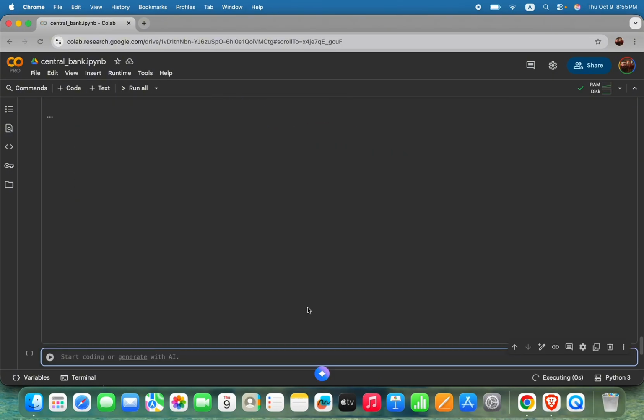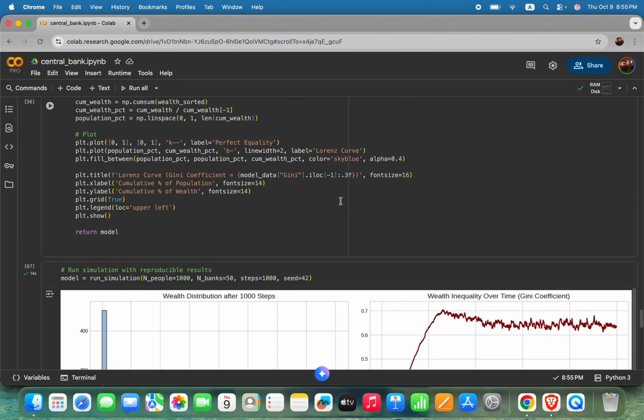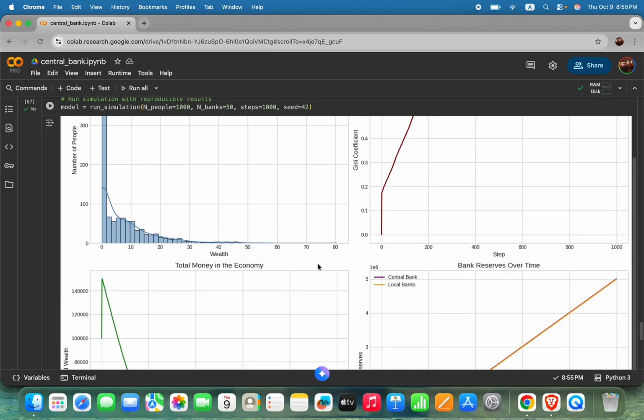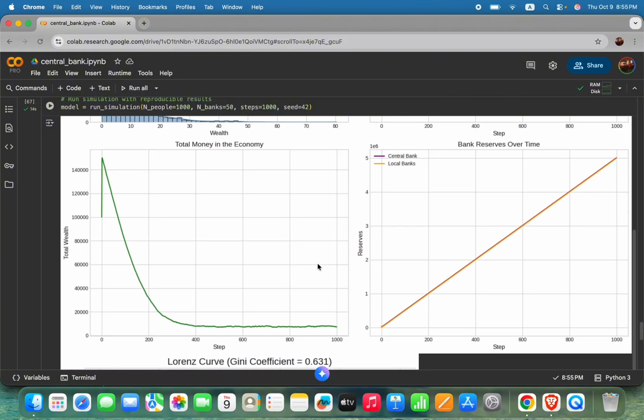And let's see what happens now. Okay, with 0.23, the Gini coefficient actually increased. Now it's over 0.6. Okay, and most people end up poor. Okay, that's sad, I guess.